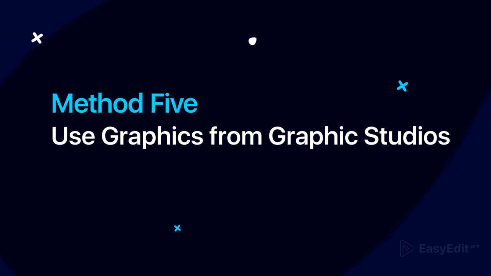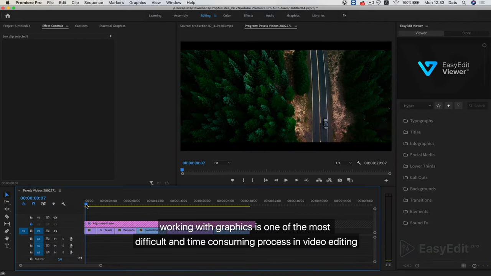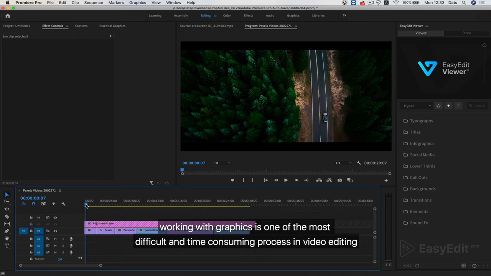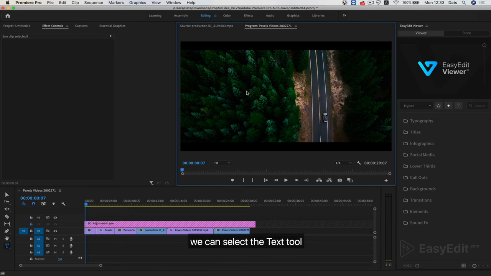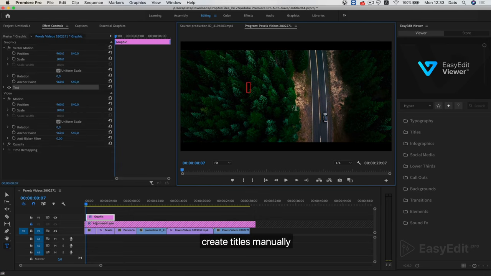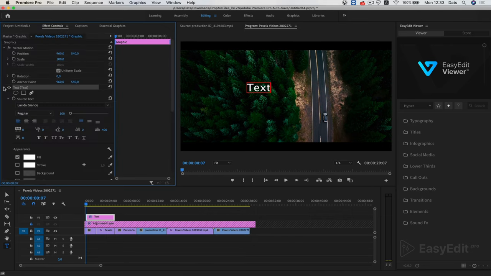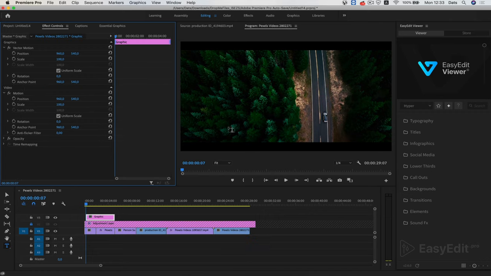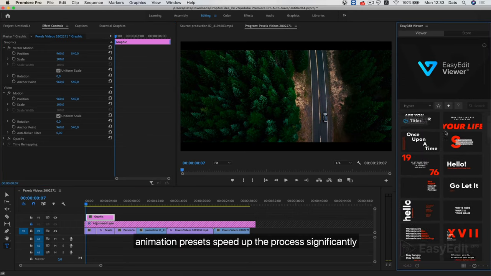Method 5. Use graphics from Graphics Studios. Working with graphics is one of the most difficult and time-consuming processes in video editing. Take titles for example. We can select the text tool. Create titles manually. Change the font. Make animation for them. All these things take a long time. Animation presets speed up the process significantly.